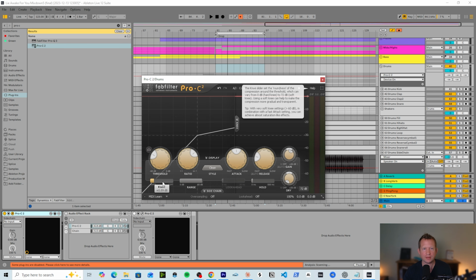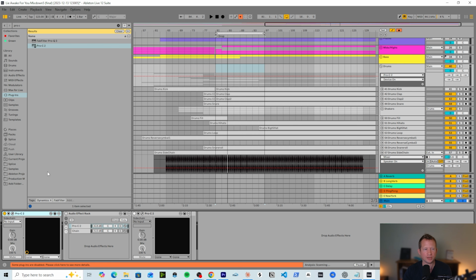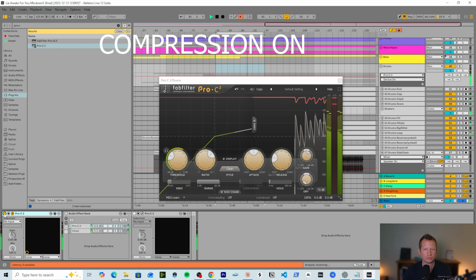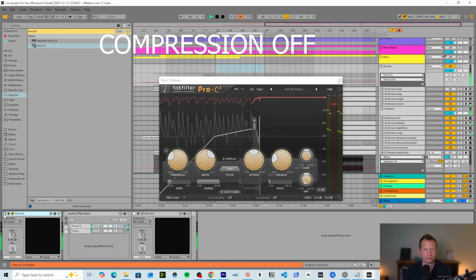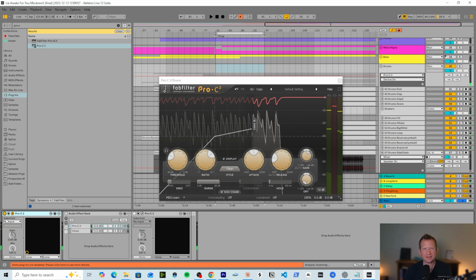So I'm going to play the loop again, and then I'm going to turn the compressor on and off so you can really hear a difference here, okay? It is a little subtle. I definitely hear it, but what you're going to hear is the drums with the compression turned on are going to be punchier and just kind of tighter sounding. That's one good example of using compression on your drums.